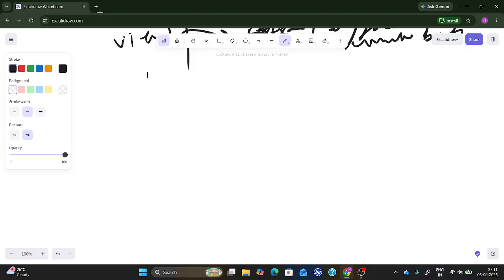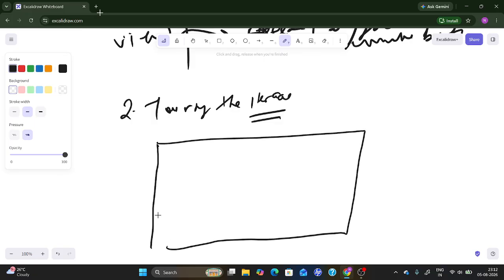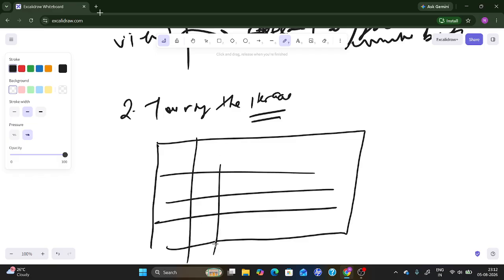All right, so now let's talk about touring the interface. Okay, so let's say this is the Excel sheet.